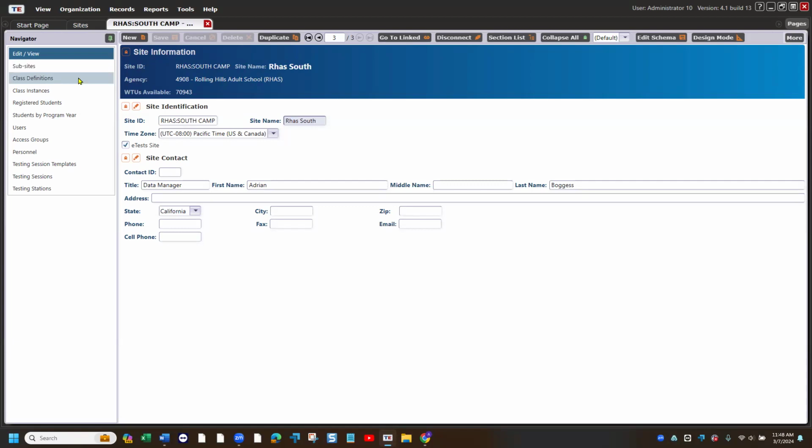You can also see your class definitions and your class instances that we'll cover later. These are all class definitions and instances associated with the site. You can also see any users associated with the site, access groups, personnel, and so forth.